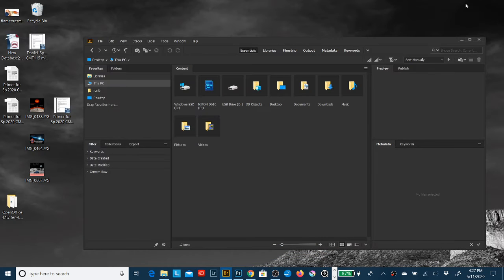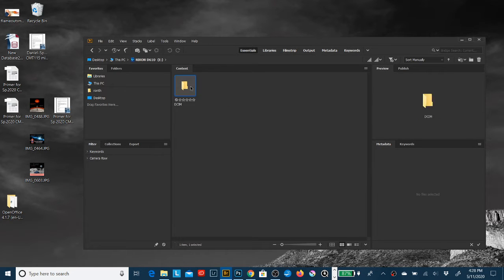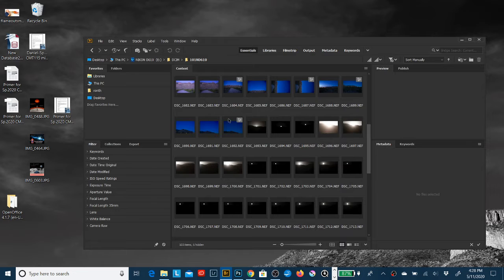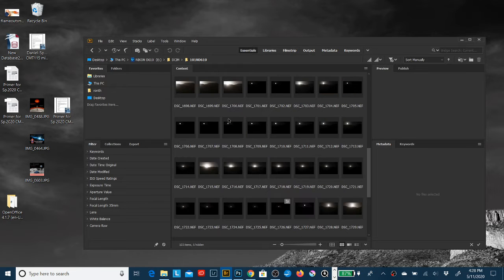Okay, for those of you that were wondering how I did my moon over the Sacramento mountain shot, here's exactly how I did it. I'm going to take it from square one. Ready? Here we go. So I'm in Bridge, the image browser. I navigate to my SD card from my camera. Okay, and here's a whole bunch of pictures. And here's my moon shots.